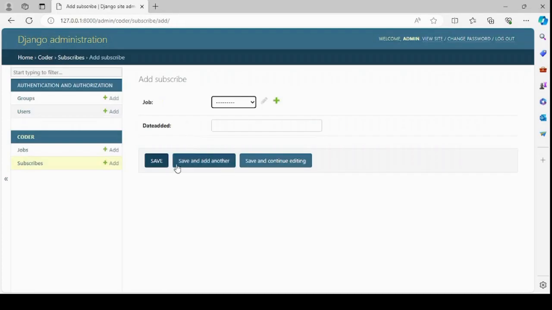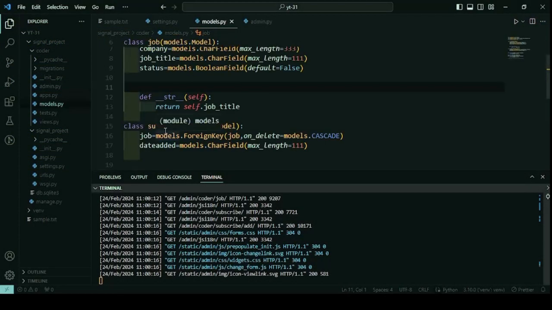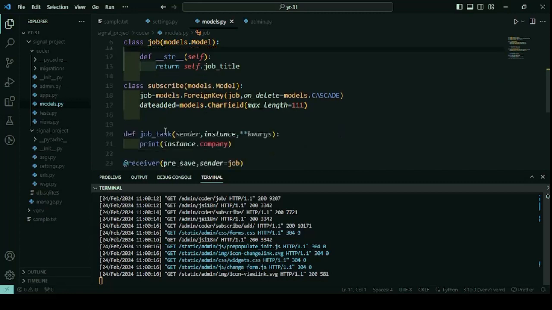We can add a subscription from here, along with the foreign key. Full stack developer and MERN developer. Okay. So now we'll add a post-save signal. We'll go back to the coding. We'll add the code into the models.py. For the subscription model, we add a receiver.